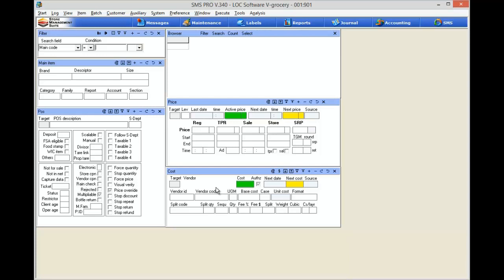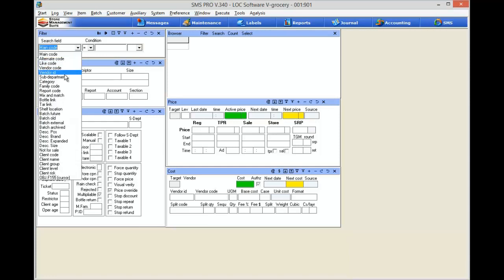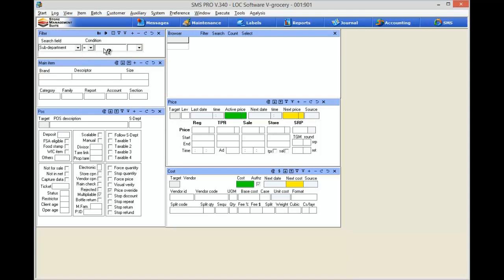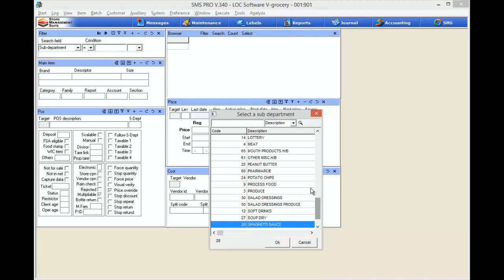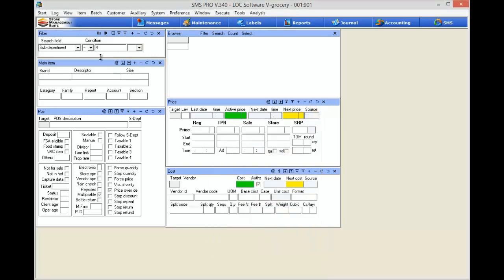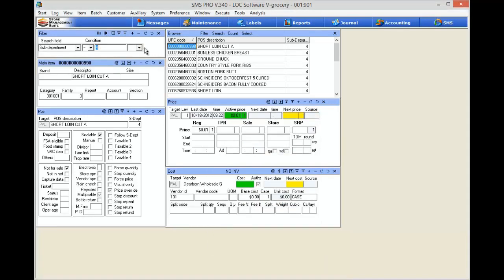The first thing we want to do is set up the items within our meat subdepartment. To do that, I'm going to go up to my filter box, hit the drop down, come down to subdepartment. Now if I know my subdepartment number, I can just type it in here, but if you're like me, you just can't remember stuff like that. So just double click in the condition field and you get a handy dandy little window here. Now if we scroll down far enough here, you'll see all my stuff is alphabetized and I can find my meat subdepartment right here. It's actually subdepartment 4. So we'll double click it and now we're ready to go. Once I execute the filter, all the items from my meat subdepartment show up here in the browser.